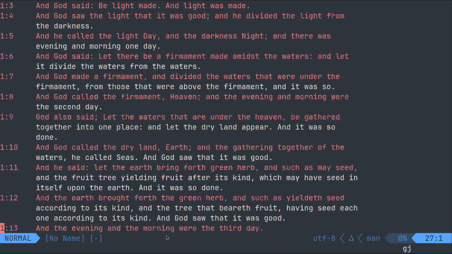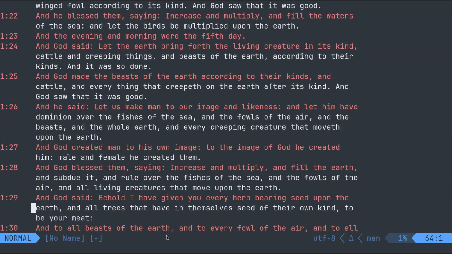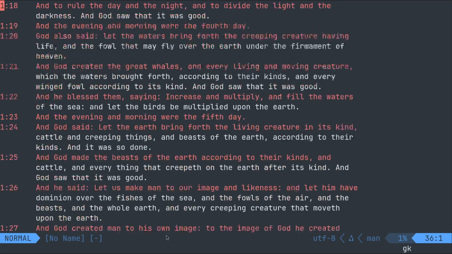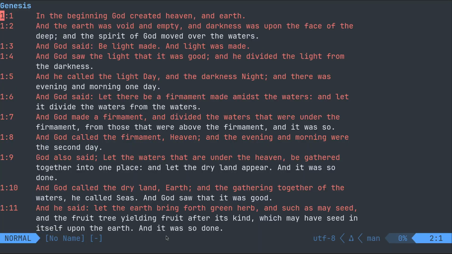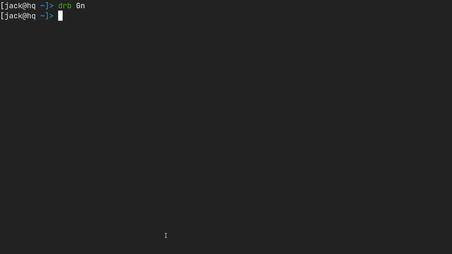So, how do we get an entire book? Well, pretty easy. If we want to read the book of, say, Genesis, we use the abbreviation as listed in the drb -L command. Let's go there. So that's the entire book. By default, it will use your pager. I have mine set to NeoVim. And yeah, so we have the entire book. If we want to go to a specific chapter, we can just add the chapter. So chapter 3.